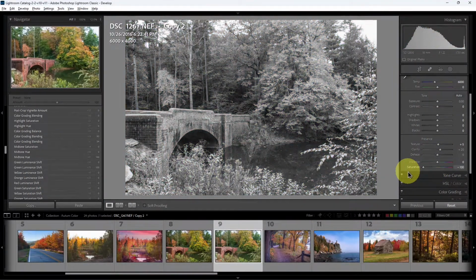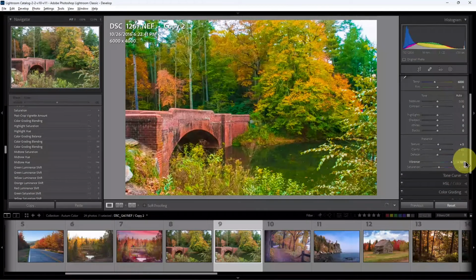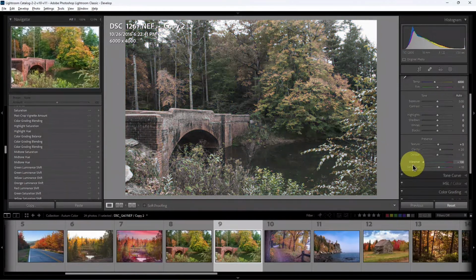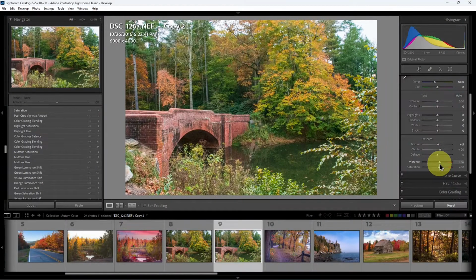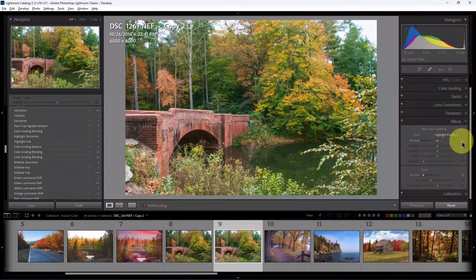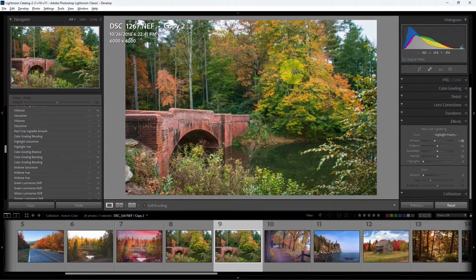Saturation all the way to the left, all the way to the right, and I think a value of about 10 is about as far as I can go and still have it look natural. On the vibrance, all the way to the top, all the way to the bottom, I think maybe 15, 16. Yeah, that's about it for that. Now let's look at the vignette on. Bring the viewer's eye to the center. And now let's look at the difference.